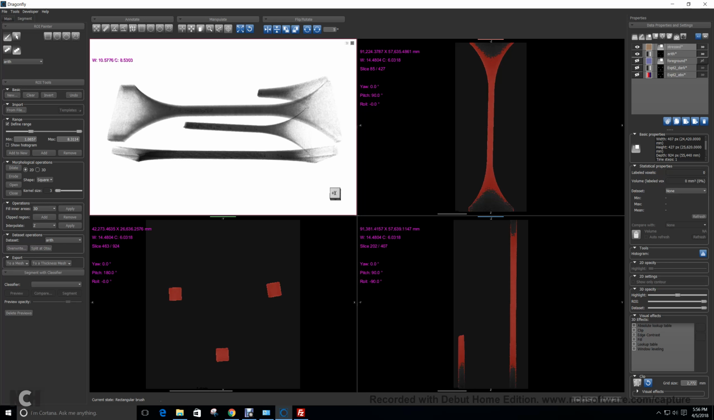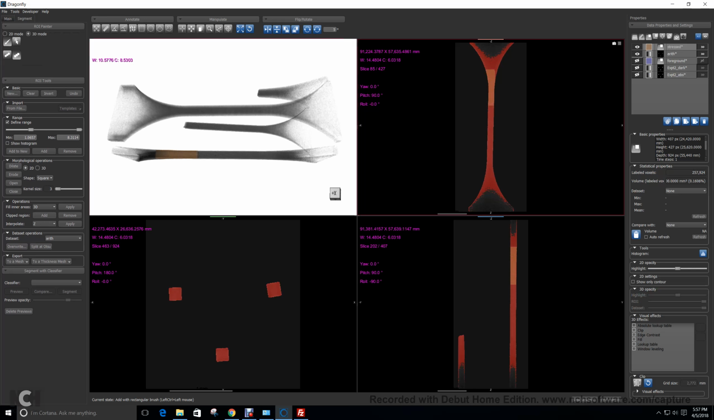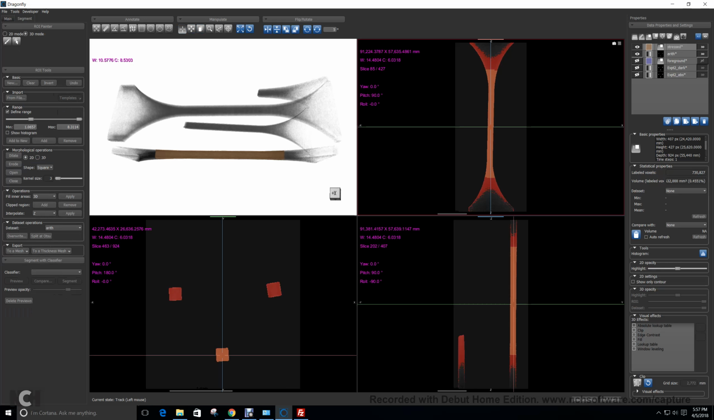We need to keep holding the Control key and paint the selected region, the region of interest. Paint the region of interest. If you want to unpaint it, you can use the Shift key. Shift key means erase. Control key means you paint.